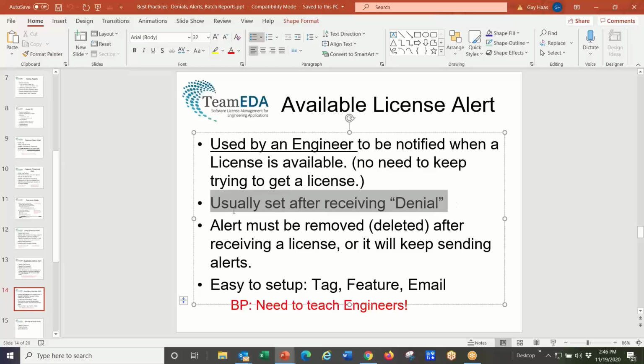Usually this is set after getting a denial. So if you see a lot of these set up, that probably means there are denials on that license. And the alert should be removed after the engineer gets a license.